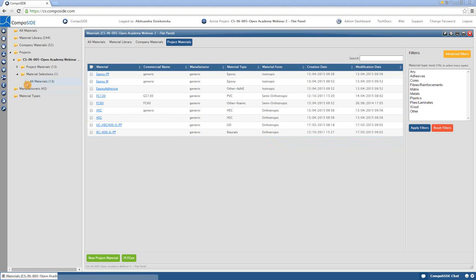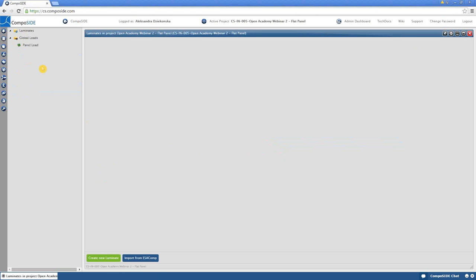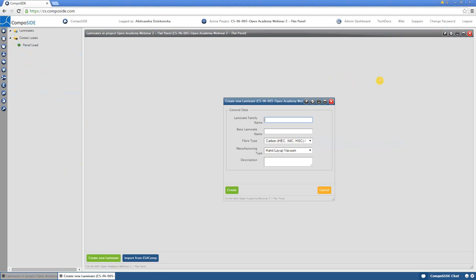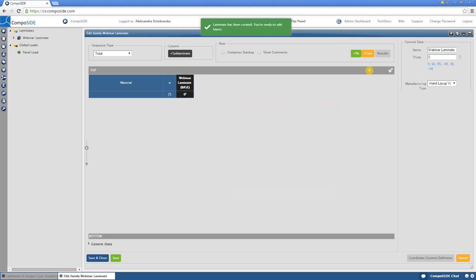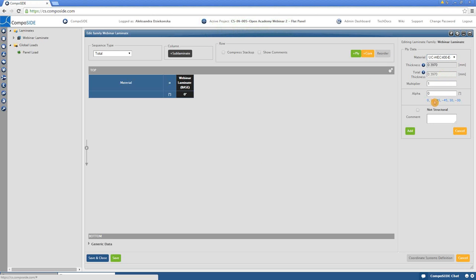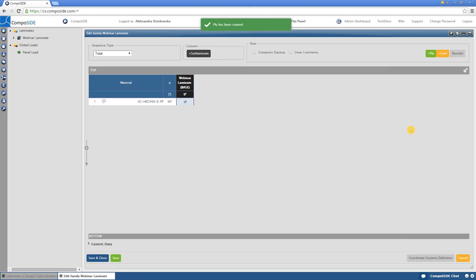Okay. So I'm going into Lamina. As you can see, we already have a global load defined. I'm going to create a new laminate. So what Ola means by global load is that we've already input the loads in the platform, which can be used for any laminate now created in this project.